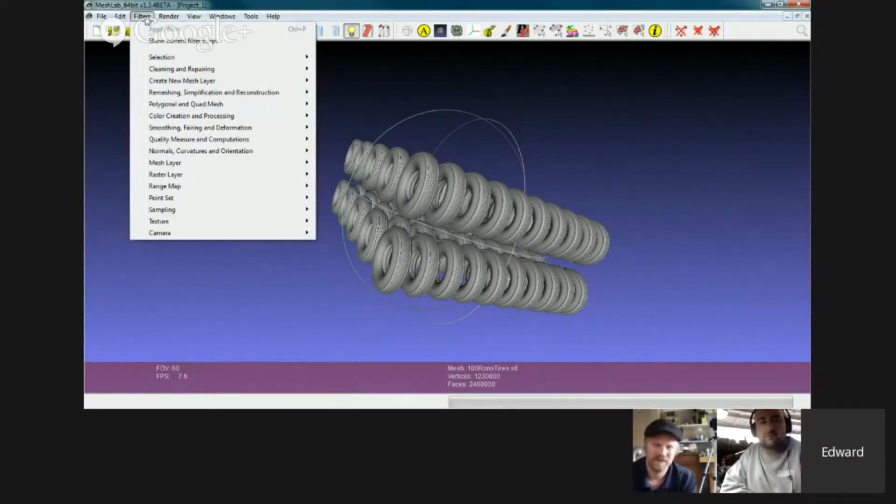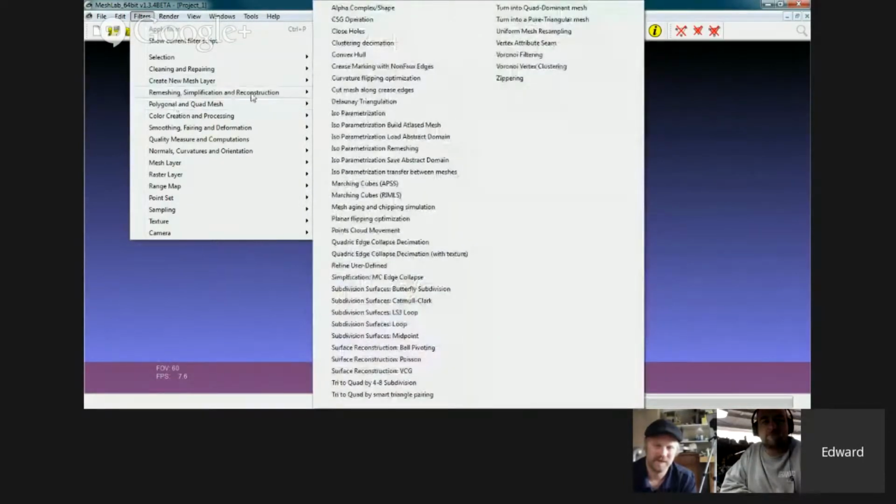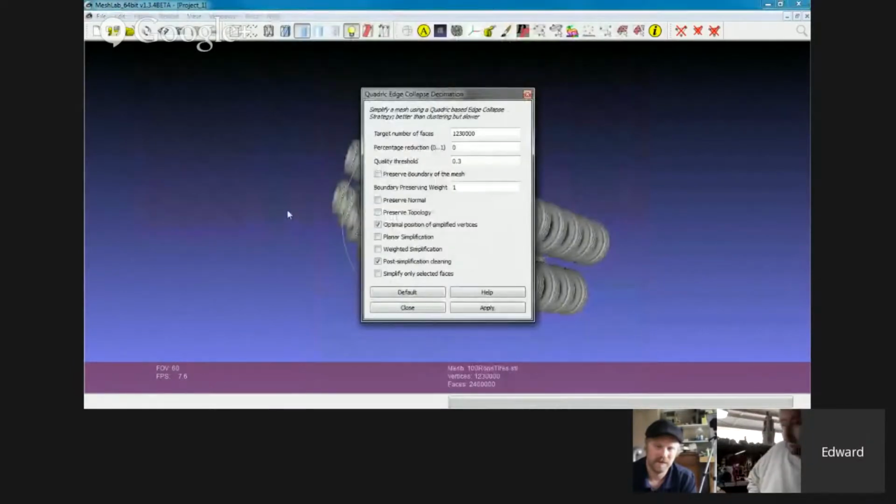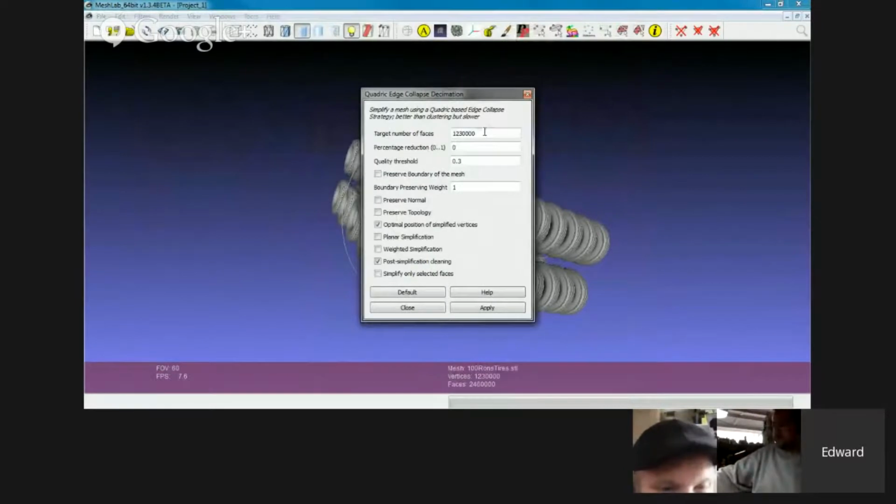So let's go to filters, remeshing, simplification, and reconstruction. Quadric edge collapse decimation, and look at our target number of faces. So you can put boundaries and have this try to fix it? Well, no, it remeshes. See, it has 246,000. We want 1 million, right? Yeah. So let's go 1, 2, 3, 4, 5, 6. Apply.